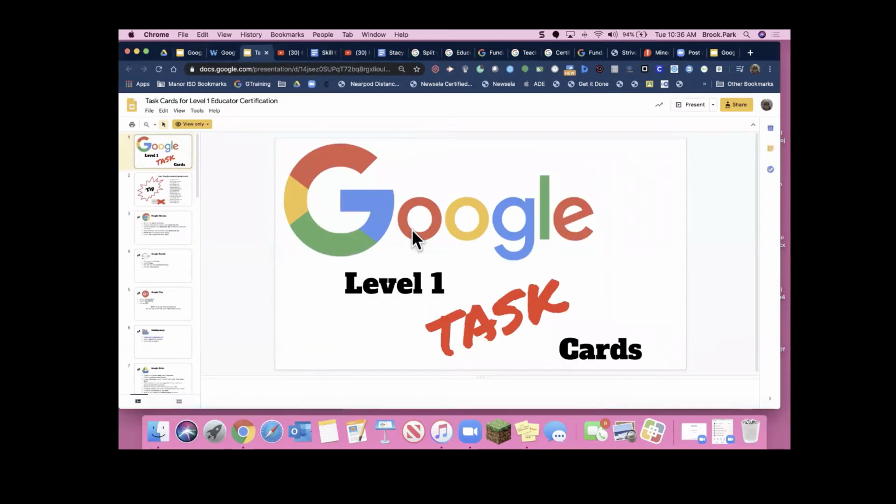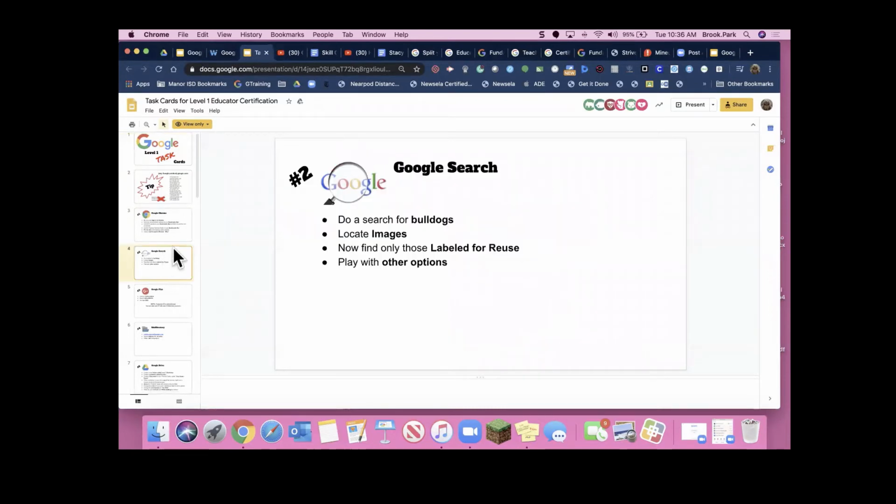Now, this is someone else's task cards. This is part of the nice thing about being in this Google Trainer group is that they share resources, or we share resources. Whenever someone creates something, they share it with the group. As long as we give credit where credit is due, that's fine. I didn't make a copy of this and change anything because I wanted to show y'all the original. But if you click on that task card and you go down to Google search.